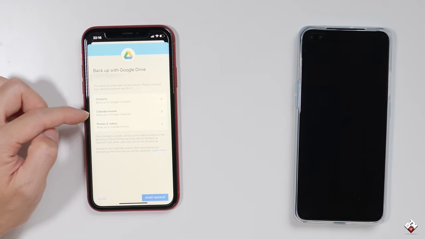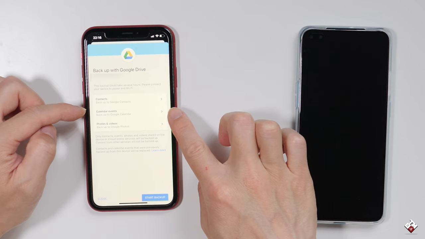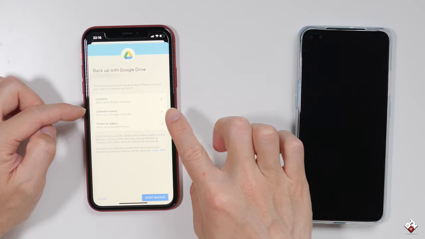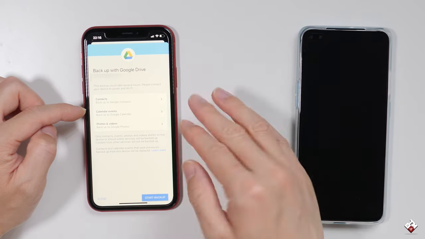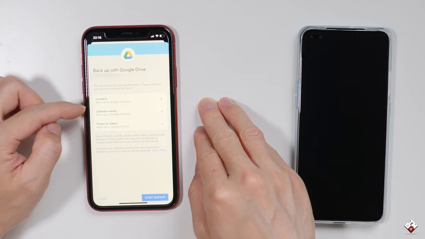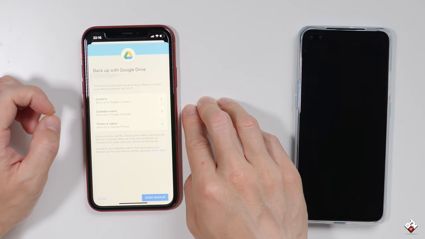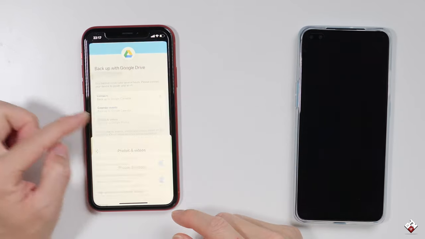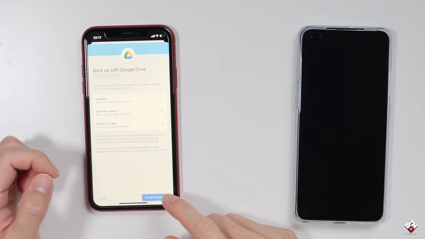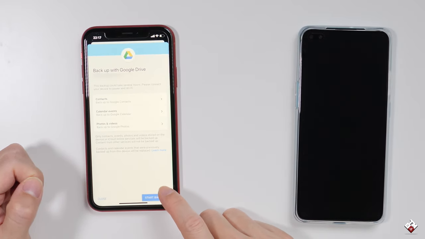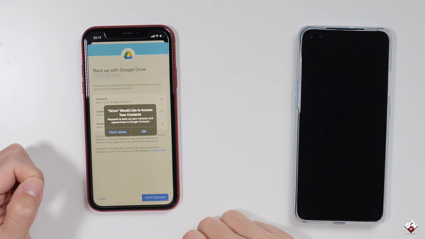Back up to Google Calendar. Now, essentially, the calendar is linked to your Gmail. So that is pretty straightforward. And back up to Google Contact. That's also pretty straightforward. So it looks like it's gonna go through the cloud backup. You know what, let's just go ahead. Let's just start backing up and click on backup.